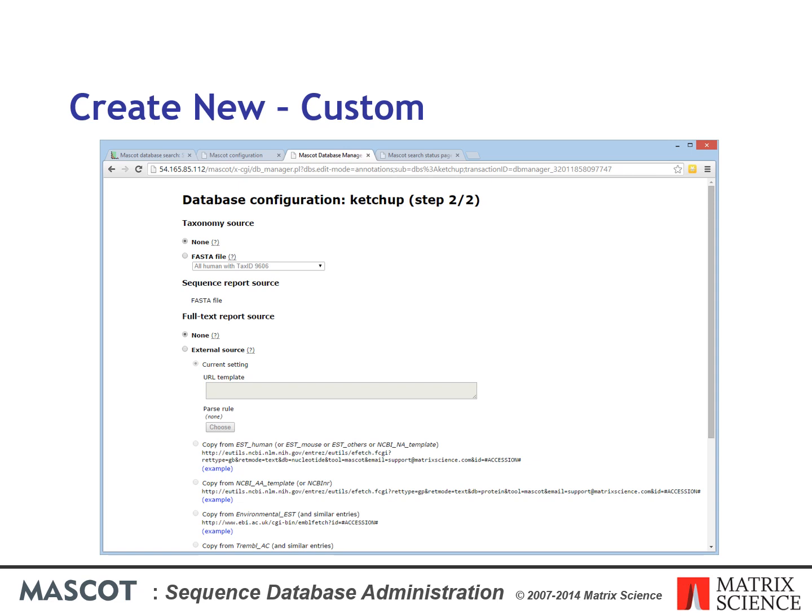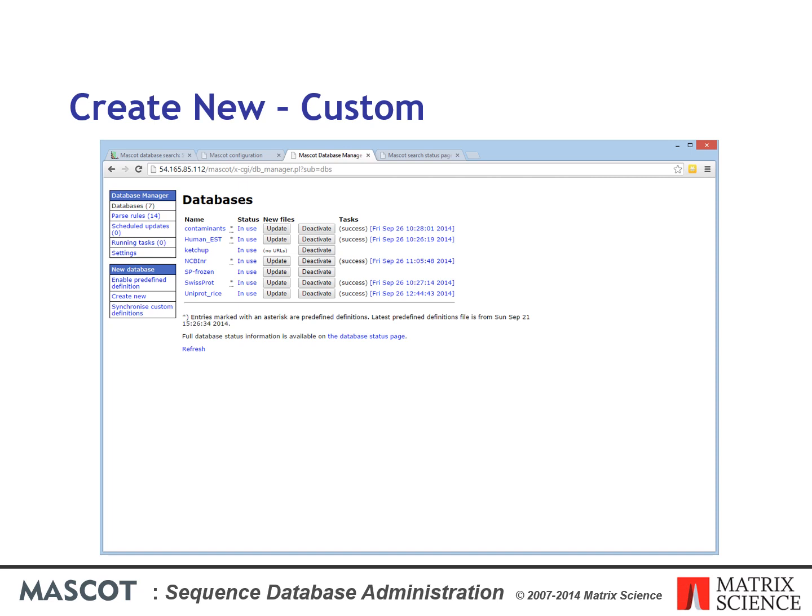For the tomato genome, as is often the case with simple single-organism databases, we don't need to worry about taxonomy, and there isn't a suitable source for full text annotation reports. At the bottom of this page, we choose Save and Finish, and then on the next page, Activate. All being well, a short time later, our new database will show as in use. You'll notice that there is no option to update Ketchup because we copied the file manually. If there are problems and the database fails to reach in use, you'll need to follow the link to database status.